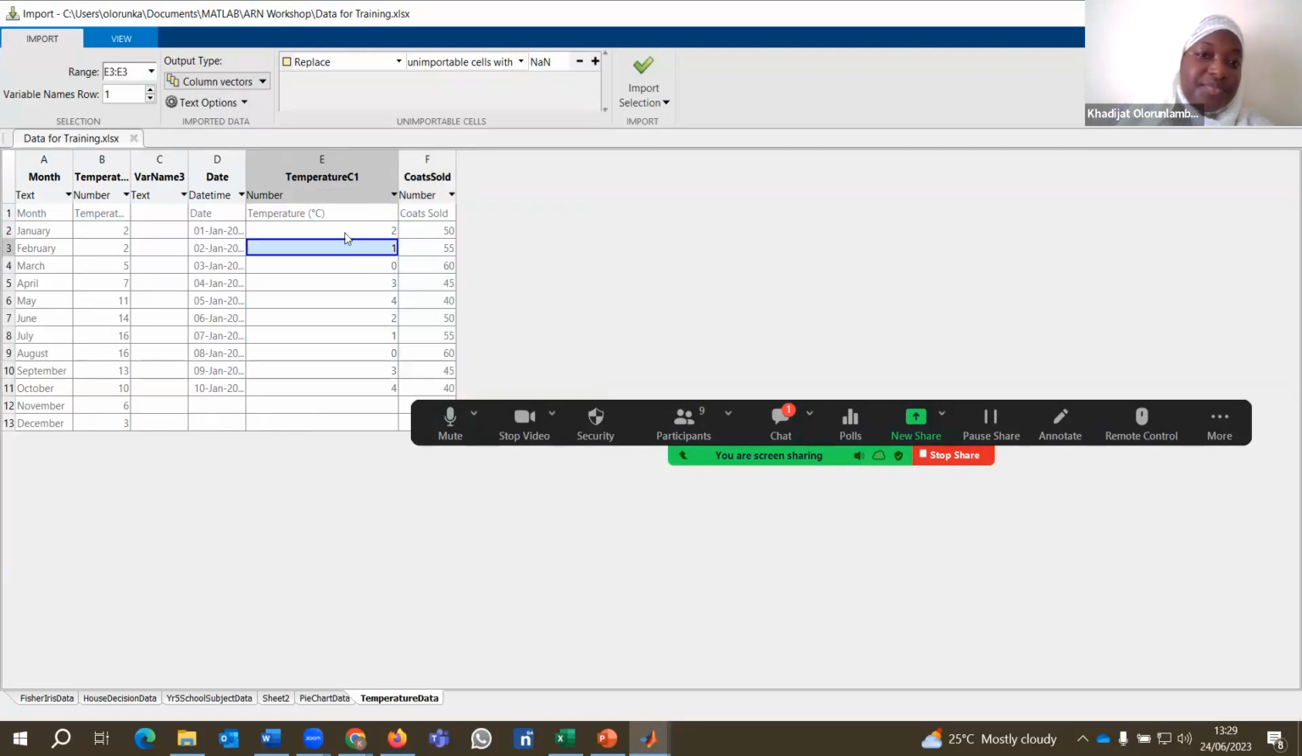I want to change the name from this. If I double click here, then click again. I don't want the C1, so I can remove the C1, but I'll leave it there because I've already got it like that in the other one. So leave it as temperature C1.